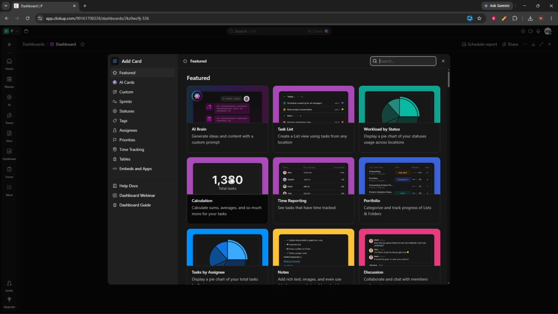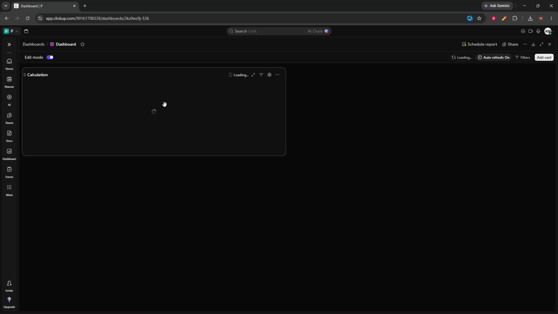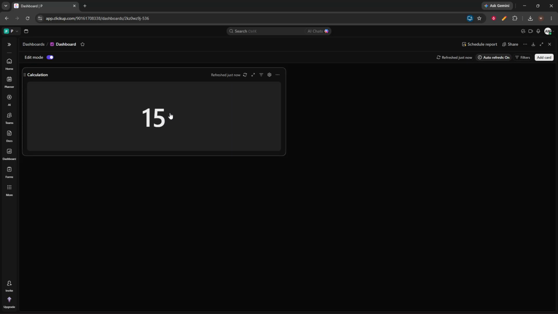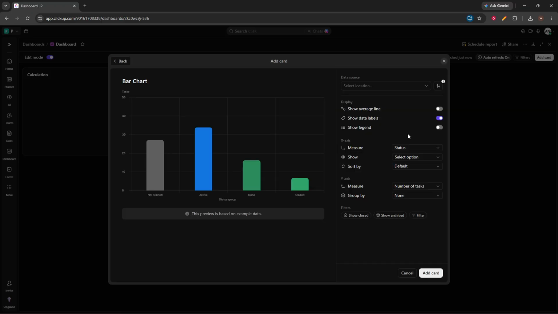Then click Add Card, choose Calculation, and configure it to calculate the KPI data you want to monitor. After that, add another card and choose a bar chart, line chart, or pie chart, depending on how you want to visualize your KPI data. Then configure it using your KPI information.